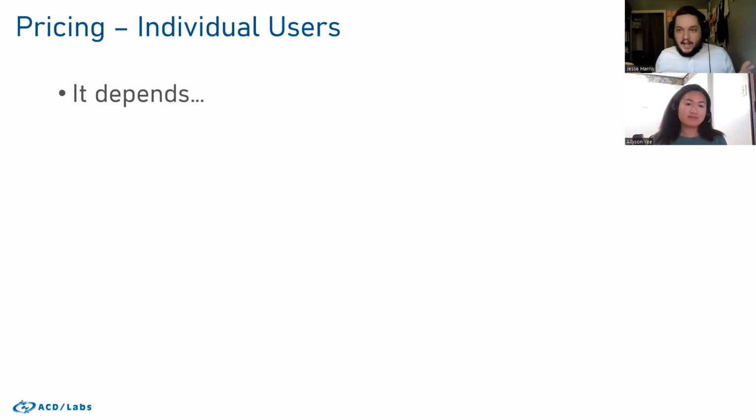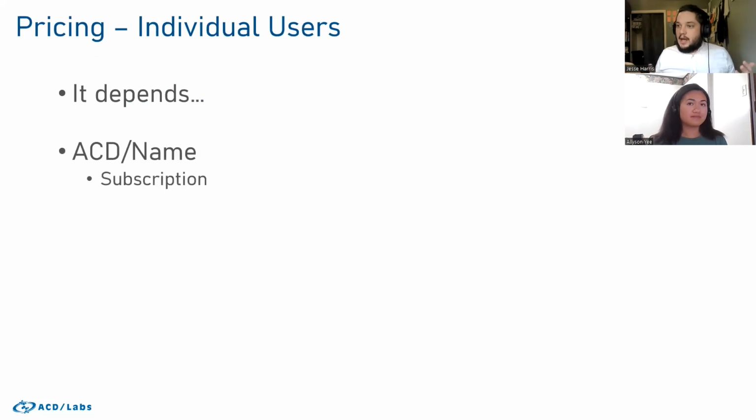We have 3 different products that are sort of related to one another. We've talked about 2 of them today. So ACD Name is based on a subscription service that you can buy through our web store. You can just buy directly through our website. You don't have to talk to any of us if you don't want to. If you do want to talk to our salespeople, I'm sure they'd love to have a chat with you. But if you did want to do this through the web store, that's one way to do it. So subscription based means that you pay for it on a yearly basis.